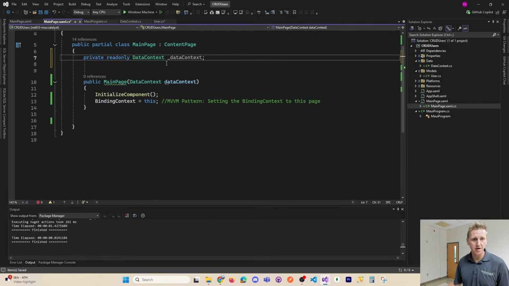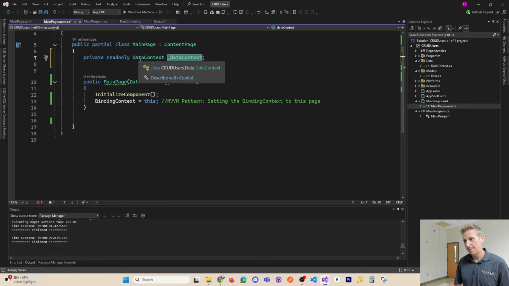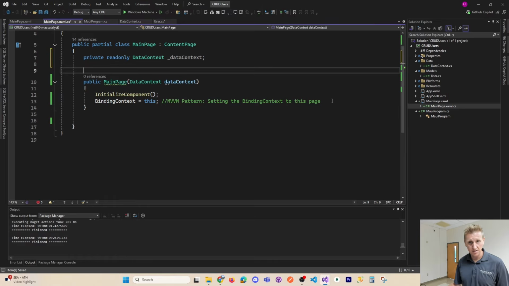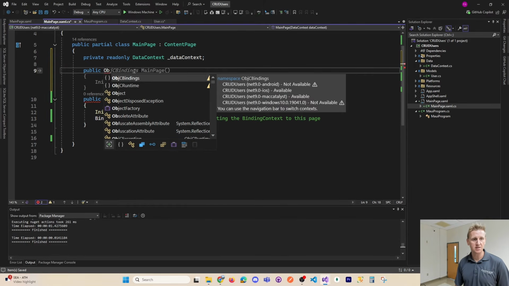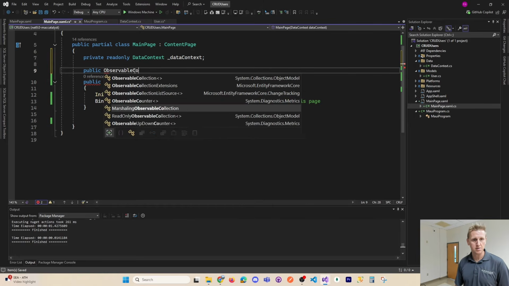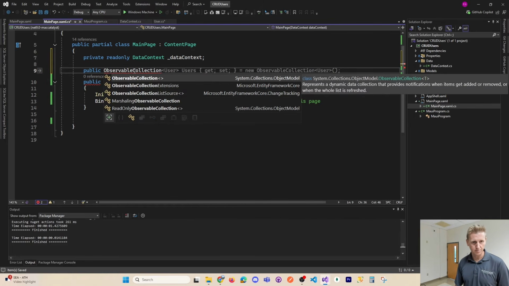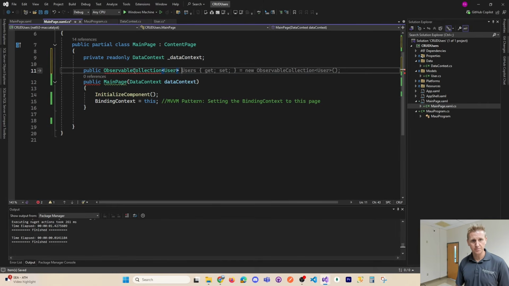So let's set up our data context and a list of users. Now, public observable collection of type user called users. Get set.